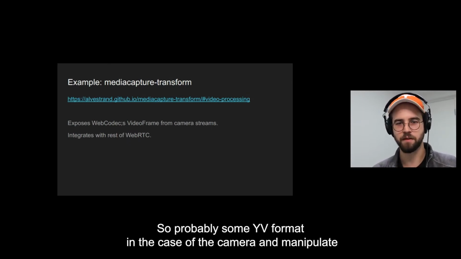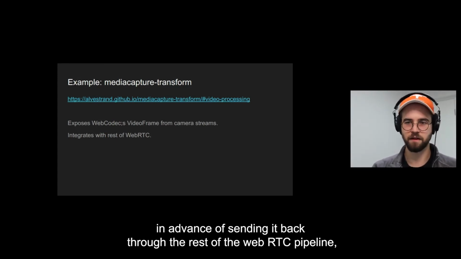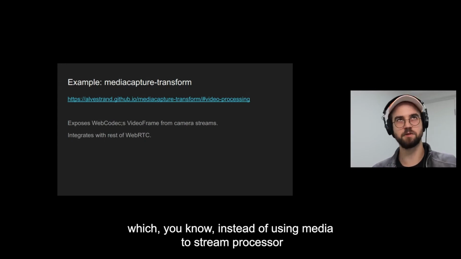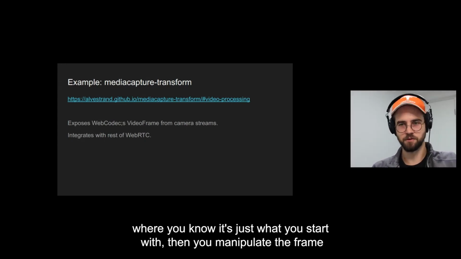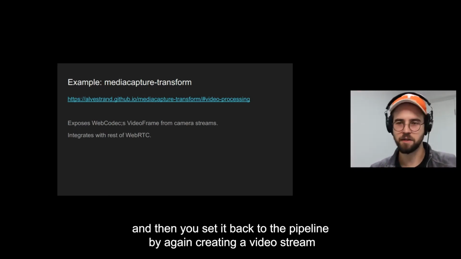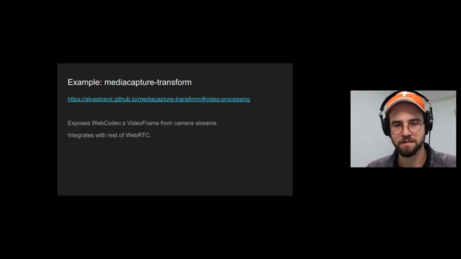YUV format in the case of the camera, and manipulate the video frame, like doing background replacement using WebGL or WASM, in advance of sending it back through the rest of the WebRTC pipeline. Instead of using media stream track processor, it's just what you start with, then you manipulate the frame, and then you send it back to the pipeline by again creating a media stream track using the media stream track generator, half of the breakout box.